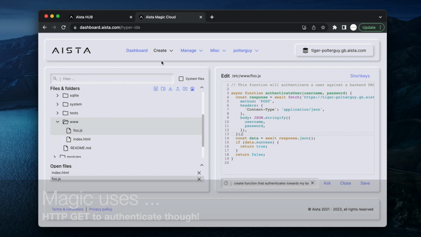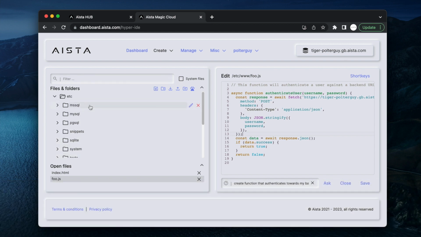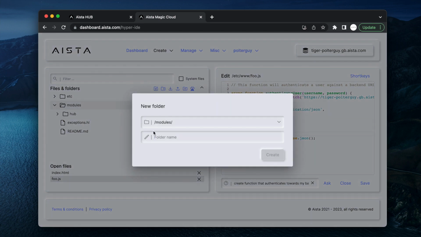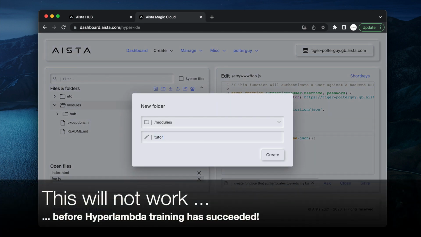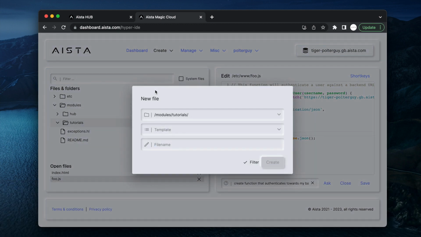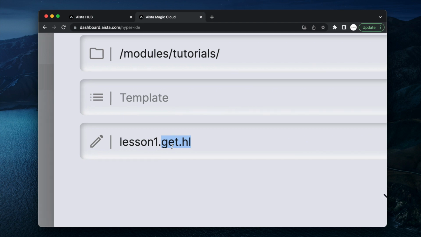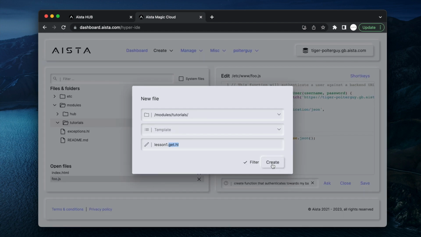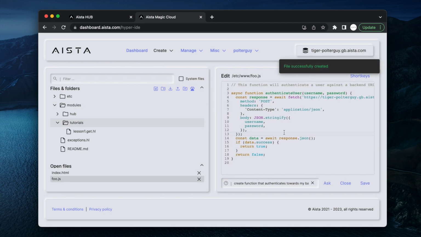So let's use it to create some Hyperlambda. Let's create a module here. Choose the module folder, call it tutorials, and then select your folder and create lesson1.get.hl. The name of the file here is semantic, as you probably already are aware of. If you have tried Hyperlambda, it needs to be named get.hl.